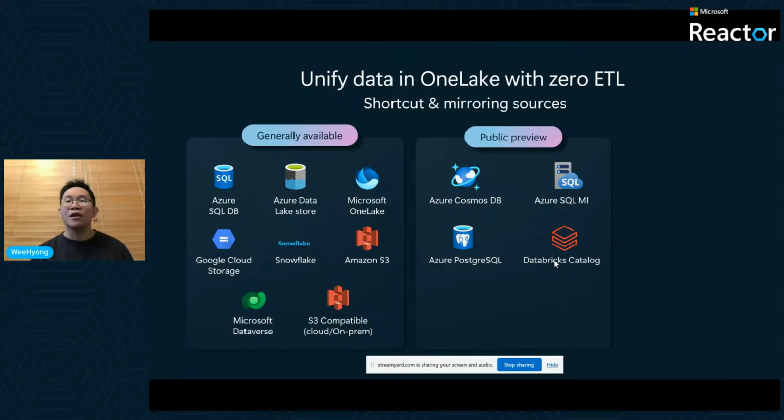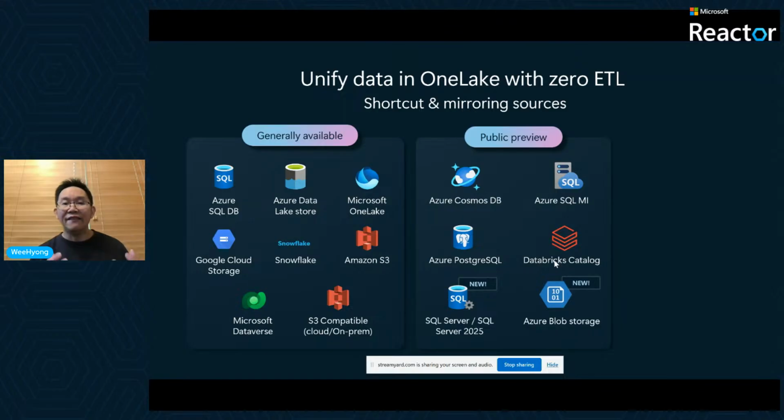Now today, across shortcut and mirroring, you have mirroring for Azure Cosmos DB, Azure PostgreSQL, Databricks Catalog, a shortcut to Databricks Catalog, and mirroring for Azure SQL MI. Now, what we're really excited to share with you and we brought to market this week is mirroring for SQL Server, earlier versions of SQL Server, and the most exciting, mirroring for SQL Server 2025. In addition, we also support Azure Blob Storage.